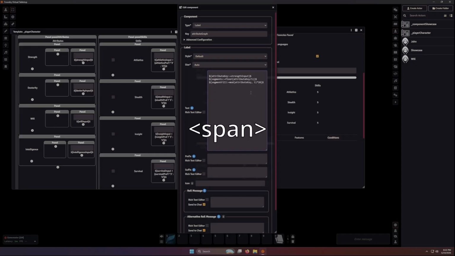Above our variables, I'm going to go ahead and enter a less than sign, followed by the word span, and then a greater than sign. This is how you create a span element in HTML. HTML checks for keywords inside of the less than and greater than sign to create elements. And so what we just did is told it to consider everything after this tag to be a span.